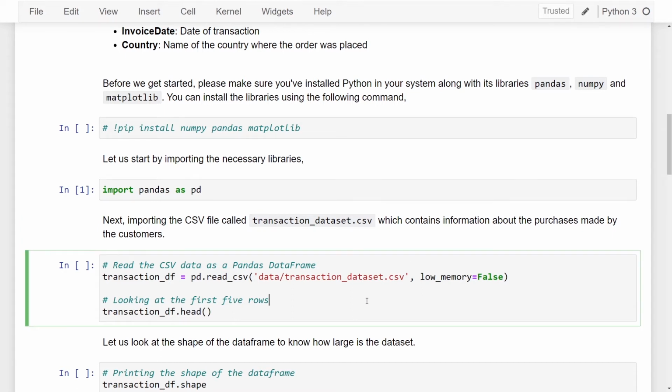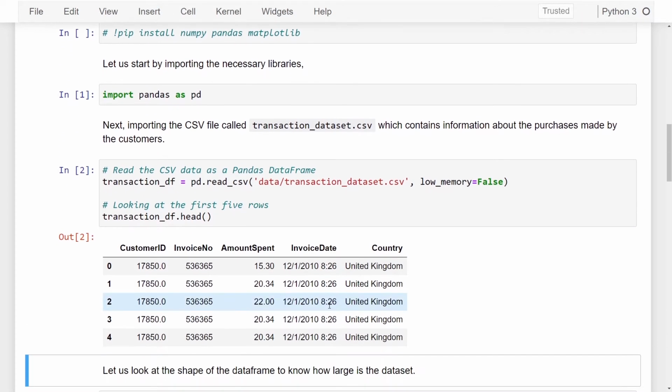So if I go ahead and run these two lines of code, we can see that we have the dataset with 5 columns, that is customer ID, invoice number, amount spent, invoice date, and country as we discussed before.